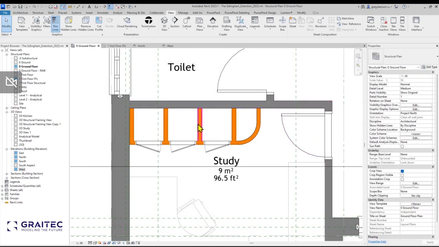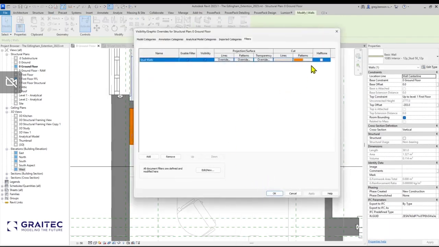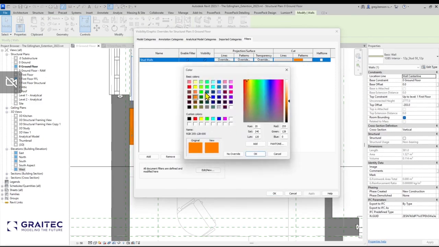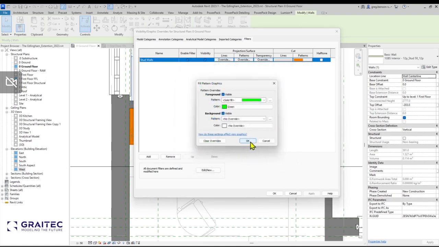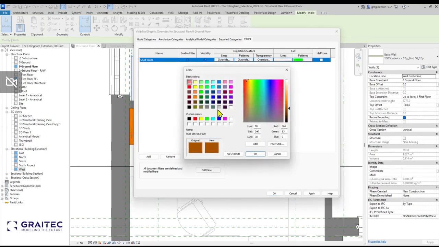and I try that again, right click, override graphics in view by filter. Now if I click on here, you can see that I can then make any changes. So I could choose a hatch pattern or a fill region pattern of some other description, or perhaps I want to change the color. So I'm going to make them green instead. Okay. And I'll make that line work green as well.